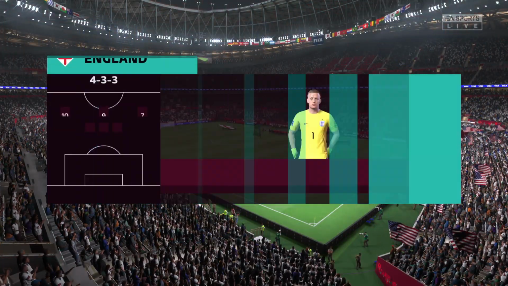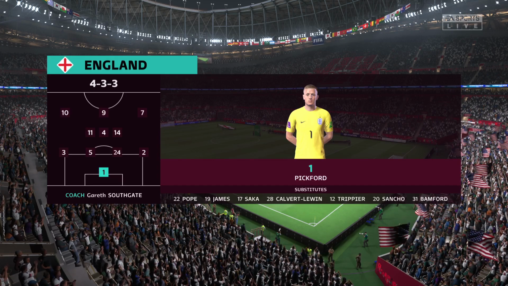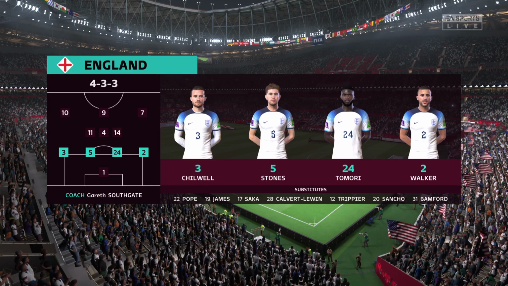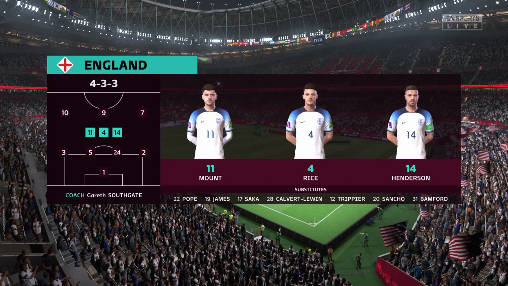The England first 11. Jordan Pickford is the keeper. Ben Chilwell starts with Kyle Walker as fullbacks. Jordan Henderson starts alongside Declan Rice in central midfield. And the focal point in attack today, Harry Kane.